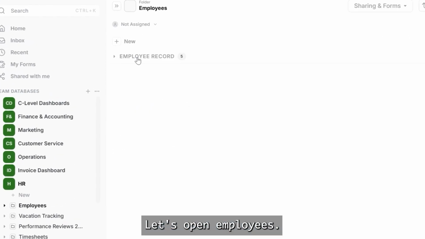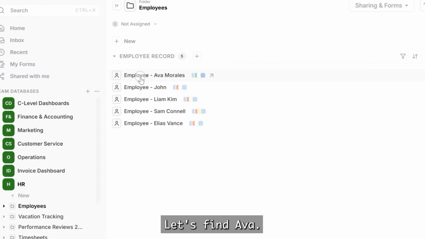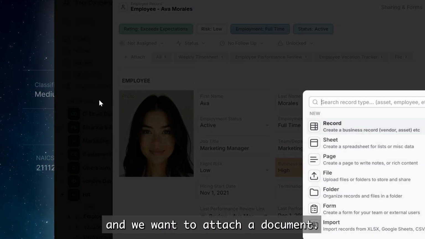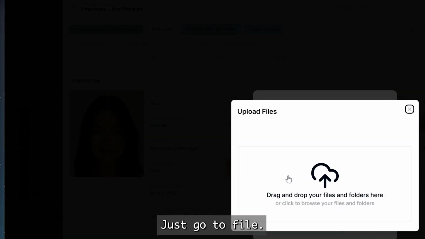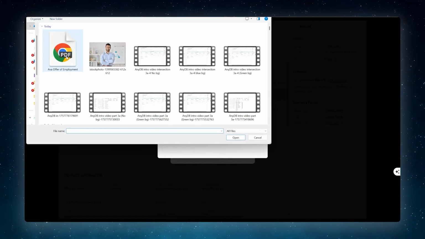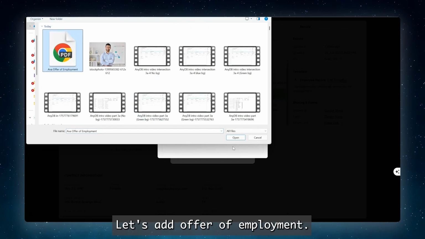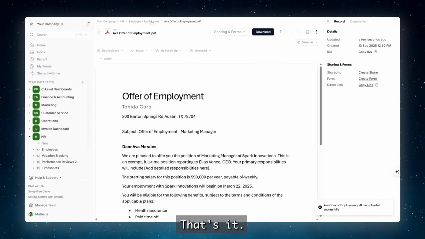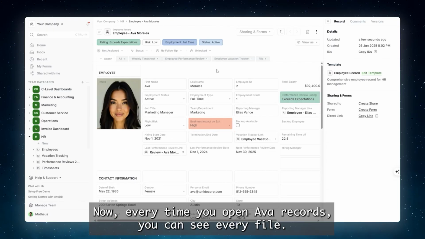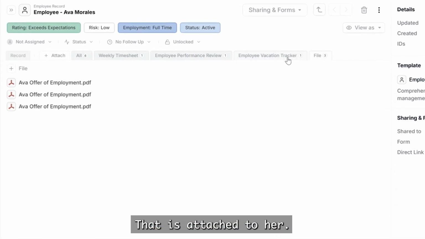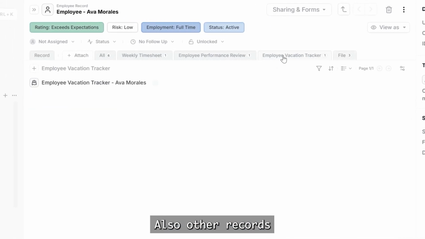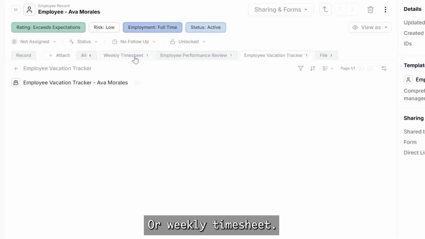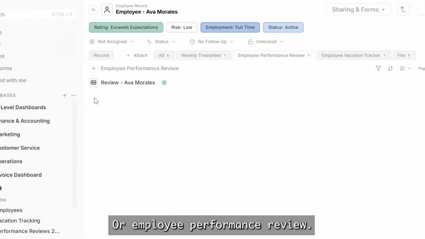Now let's go back to HR. Let's open employees. Let's find Ava. And let's say we just hired her and you want to attach a document. You can do this. Just go to File. Let's add offer of employment. And that's it. Now, every time you open Ava's record, you can see every file that's attached to her. Also, other records, like employee vacation tracker, or weekly timesheet, or employee performance review.